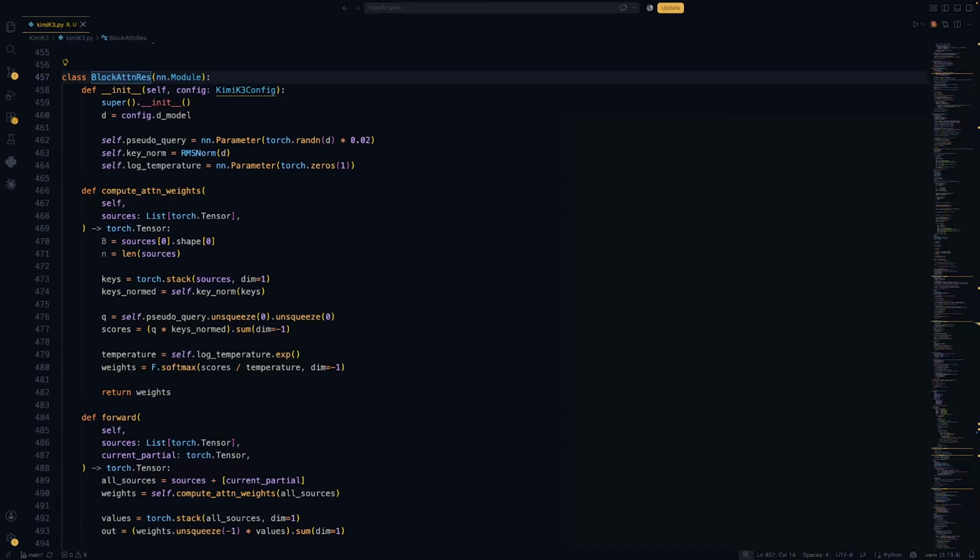Like in this, the self.pseudo_query equals an nn.Parameter. This line, the w in the diagram, is a single d-dimensional vector, not input dependent. Every token in the sequence shares this same pseudo query. This might seem limiting, but it works because the attention is over the depth dimension: which layer to attend to, not the sequence dimension.